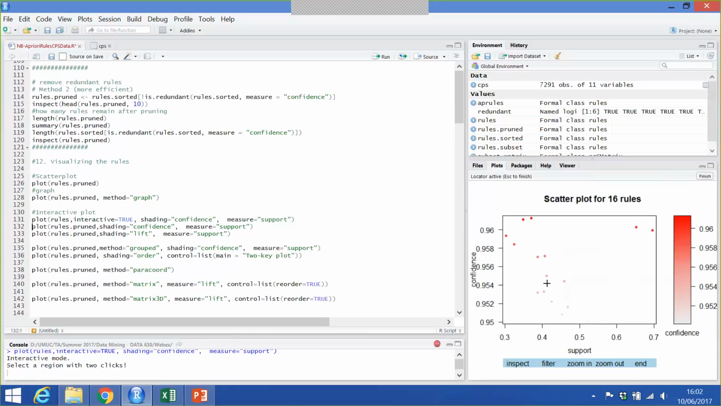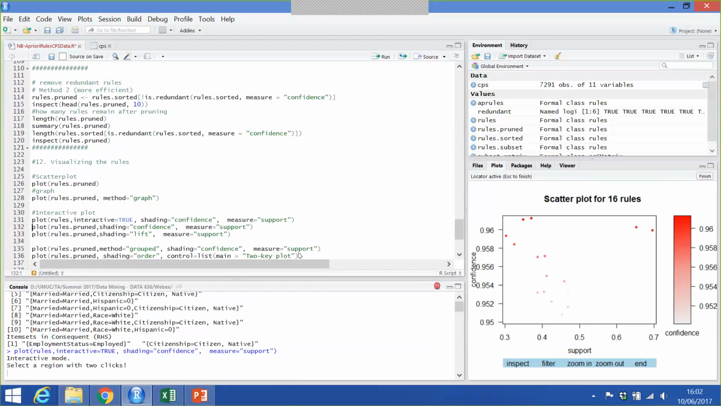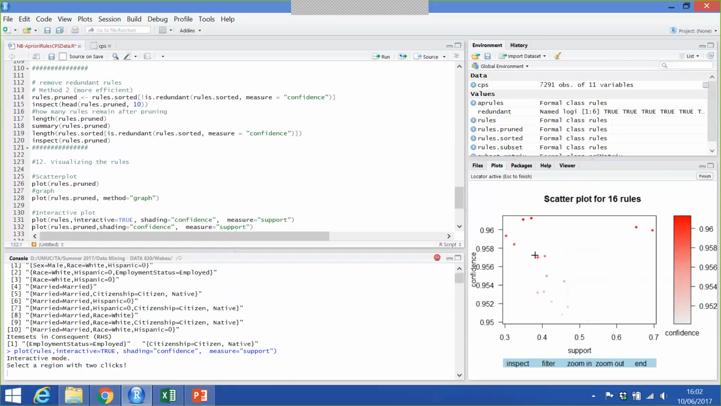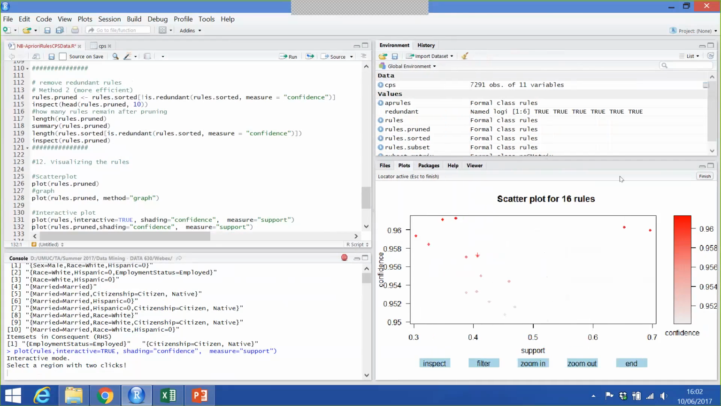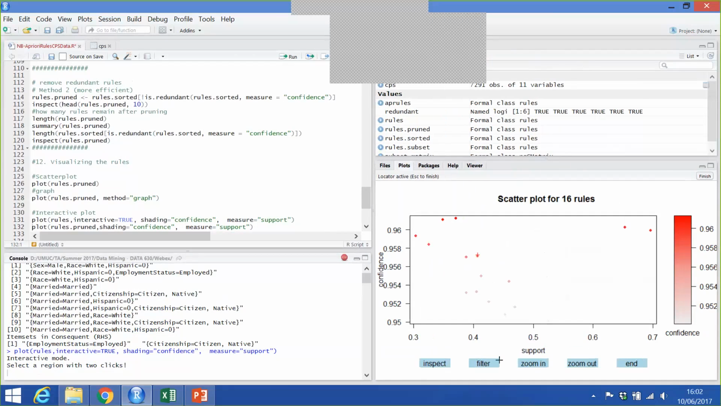Right. So you can see that my mouse has now turned into a cursor. If I click, let's just bring up the console window. If I click on that, or it says that one. Let me try and hang on just a second. We've got inspect, filter, zoom in, zoom out, and then let's try that one.